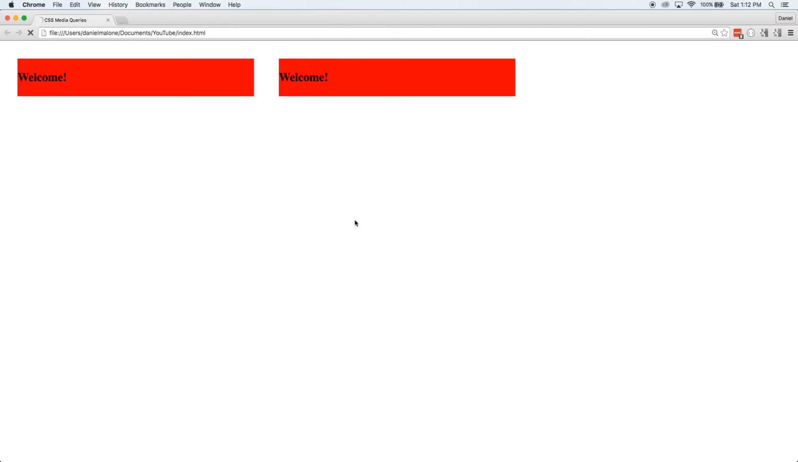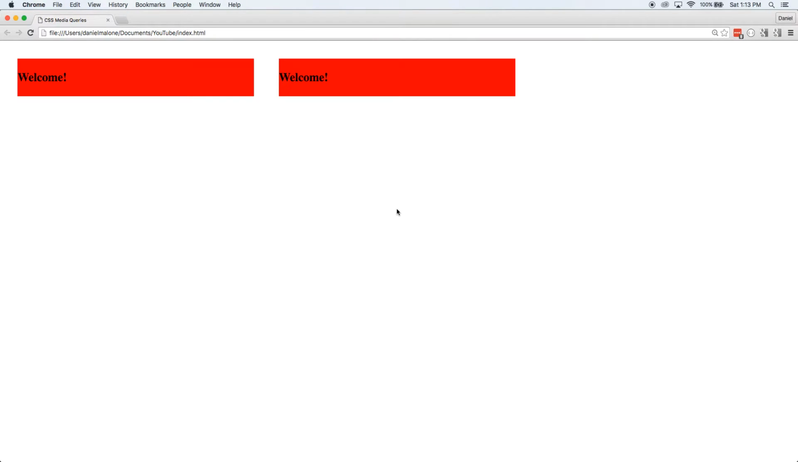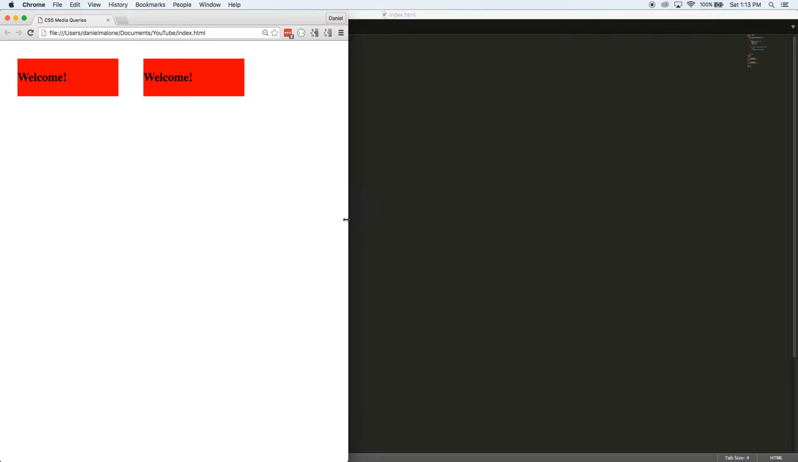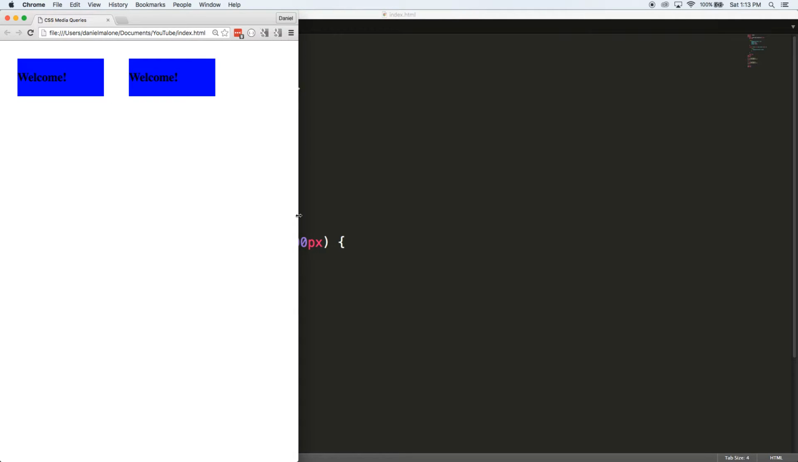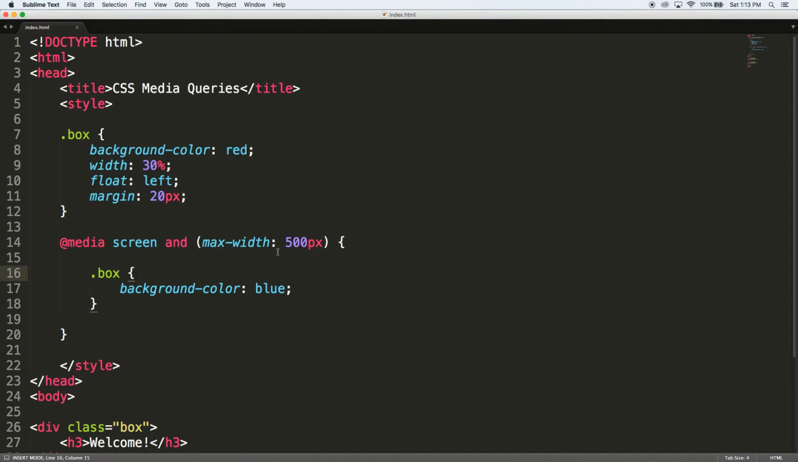So let's go ahead and refresh. I save this here and I refresh this. And this is a good example. This will help you out. So let's slowly make it smaller, smaller, smaller, and it turns blue. So anything that's 500 pixels and below will be blue. Why is that? This is because we made it 500 pixels there. So this is the basic CSS3 media query.